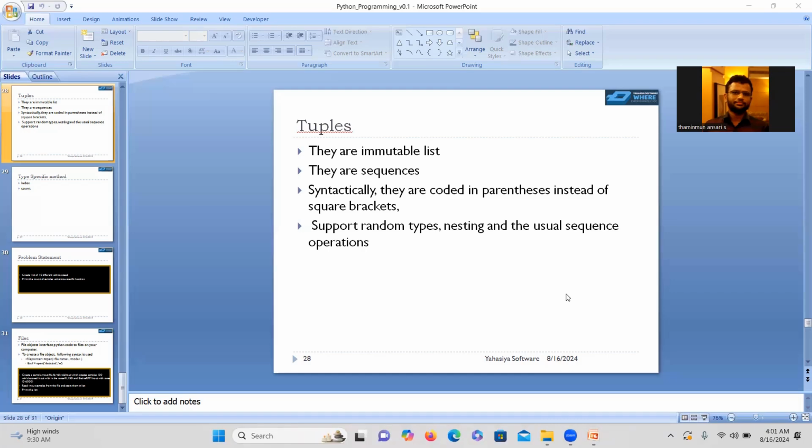But the list will not be changed. The members of the list will not be changed, right? They will always be as such, right? So when your application requires such a list, then instead of using a list, you can go for tuples, right?